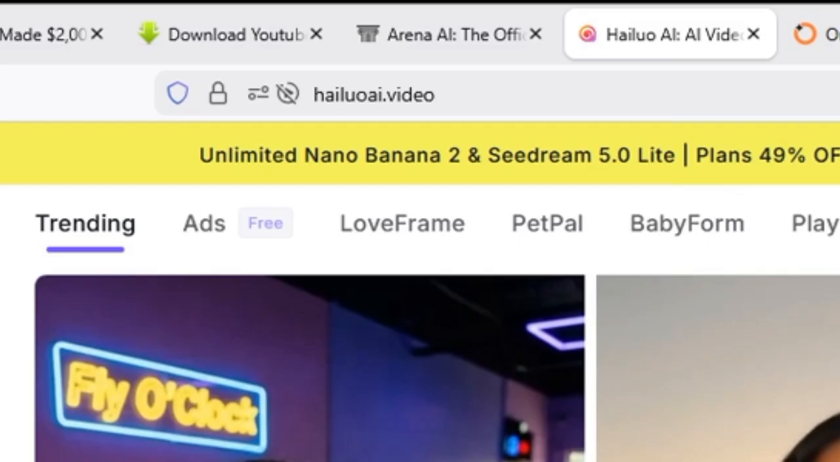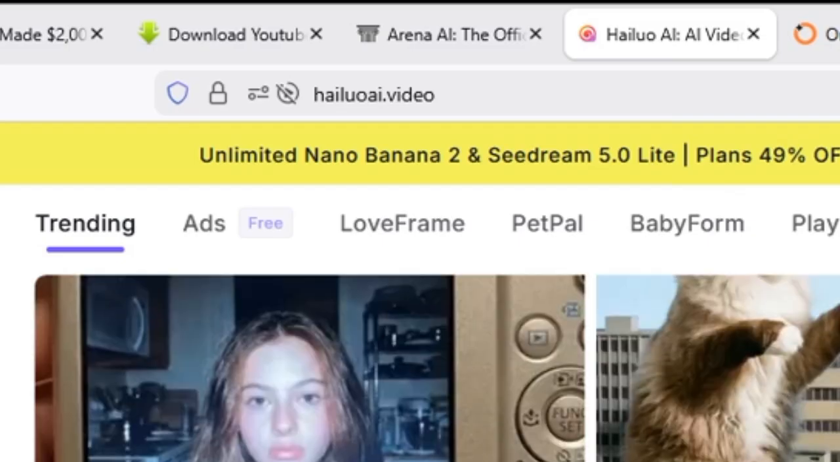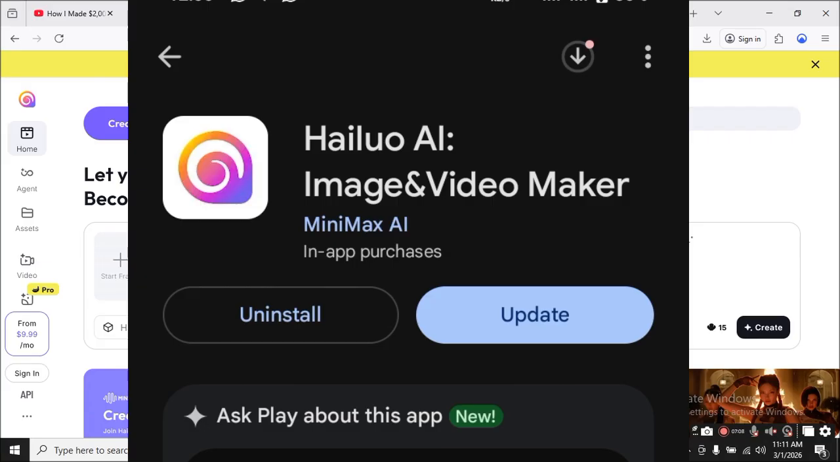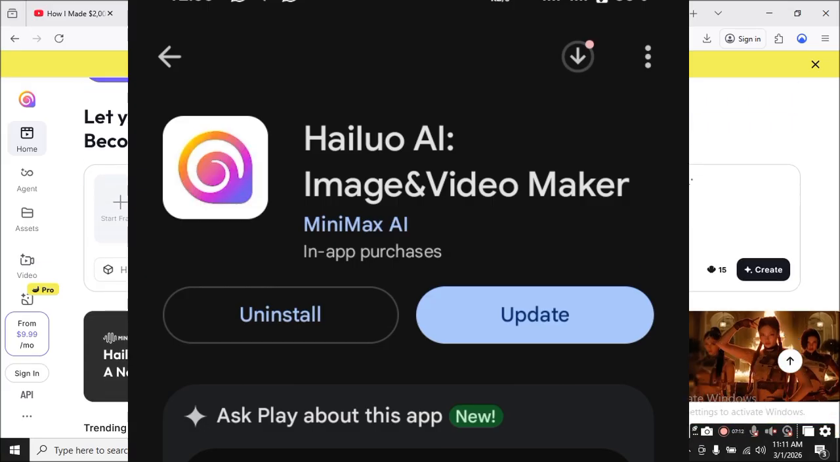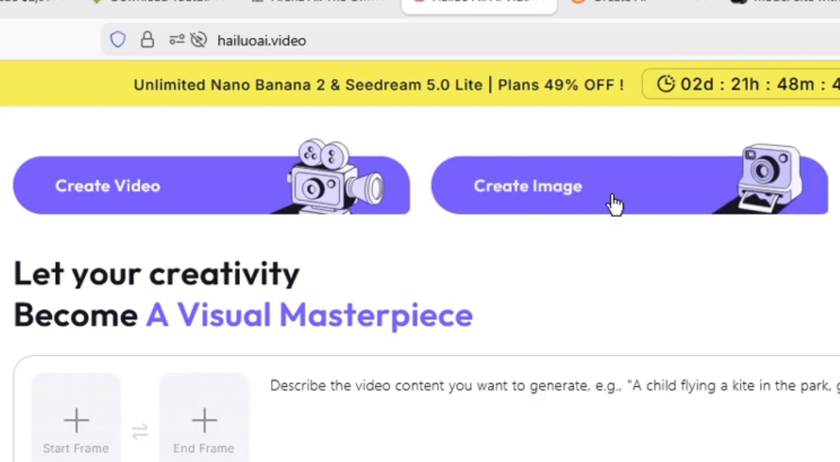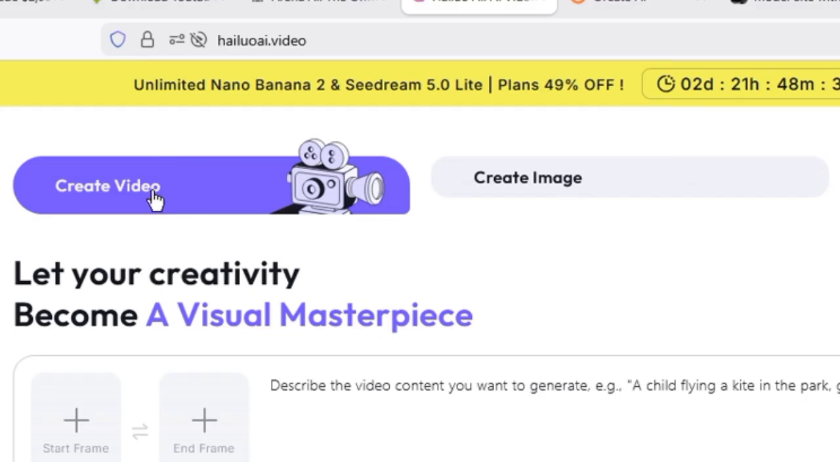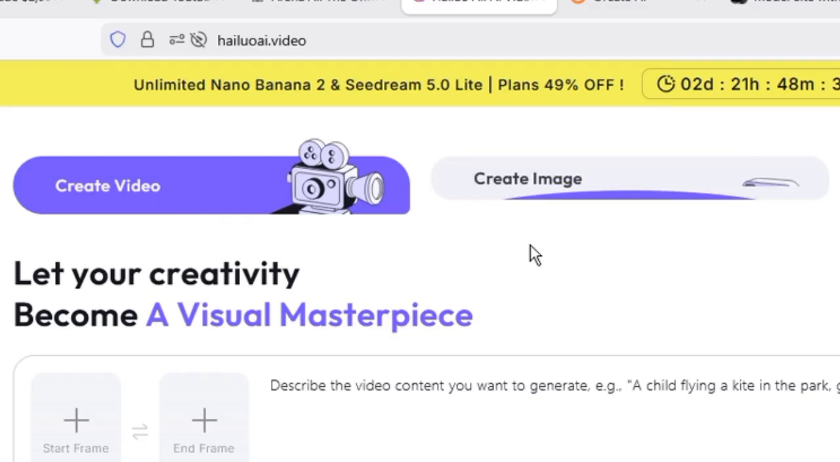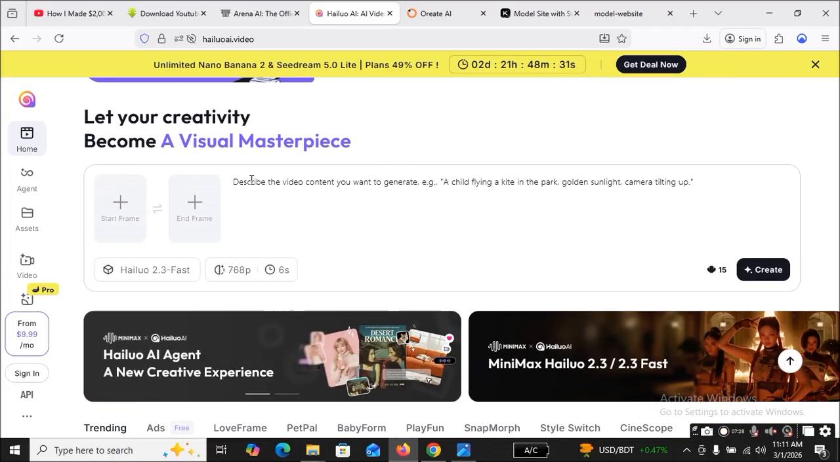All right. So we are just going to go over another AI tool. It's called Halio AI. I think this is an app. Okay, Halio AI, the image and video maker. So you can go to your Play Store and install the app, or you can go to your Apple Store. So you can create video for you, and can also create image for you. So we are going to just check what the app is capable of.